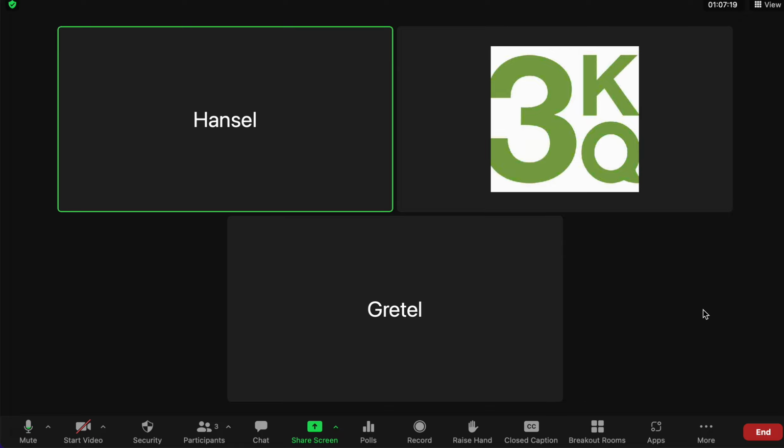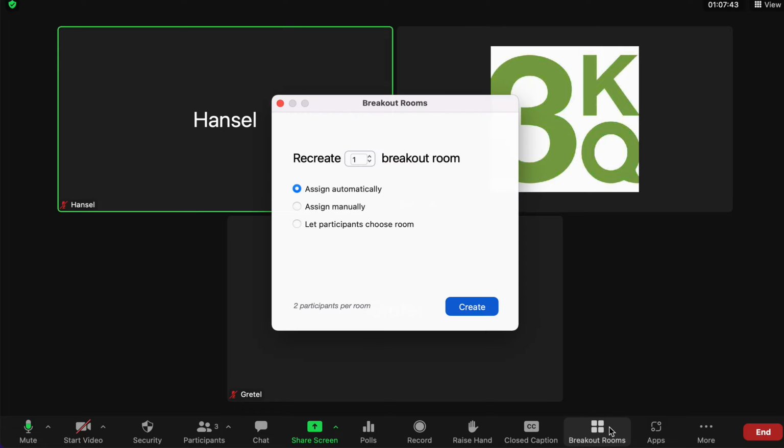So your meeting is planned, your participants are about to arrive, you've perhaps got a colleague on the call with you, and you need to create some breakout rooms for use in your meeting later on. So we've got Hansel and Gretel that are going to help us out here on different devices, and you can see that as the host of the Zoom meeting, you will have the breakout rooms button, which is down here on the right. So you just click that.